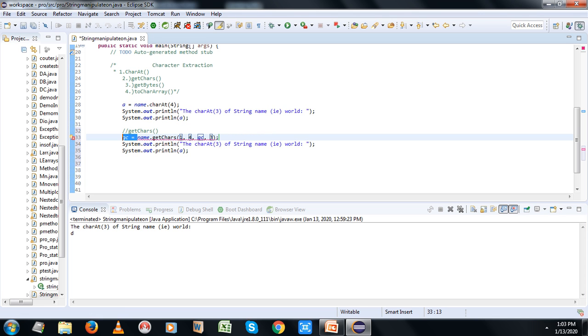Okay, here 1 denotes the starting point. It is a source in the name string, and here 4 denotes the end, actually it takes 4 minus 1, 3, in the string named name. And gc denotes a char array. You can see the char array which is created here. So gc denotes that.